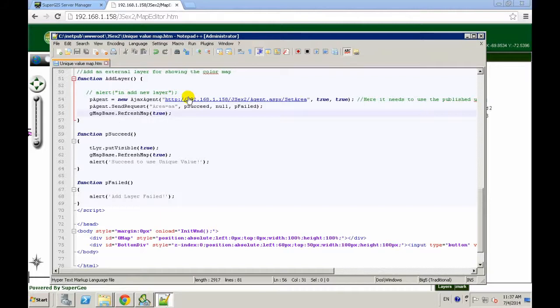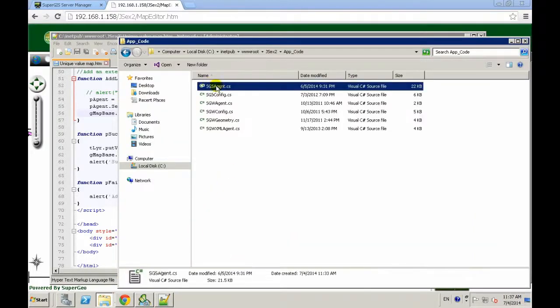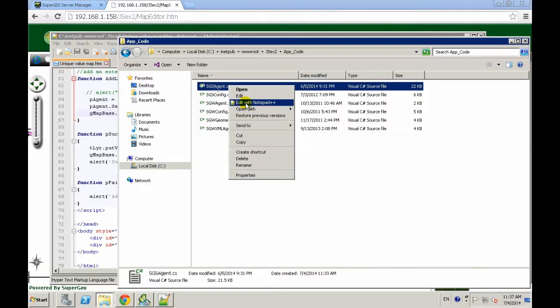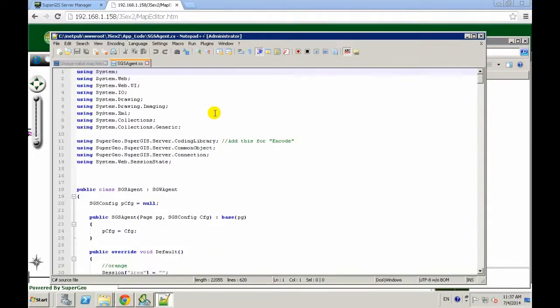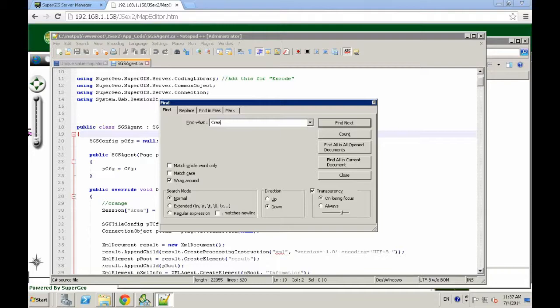So you need to switch the IP address and the service name, and after that we will send a request to the server side. It means calling the SGS agent.cs. Then we check the details of this file. As I said, you can just open it with any text editor. In this part, we can directly find the create image part.